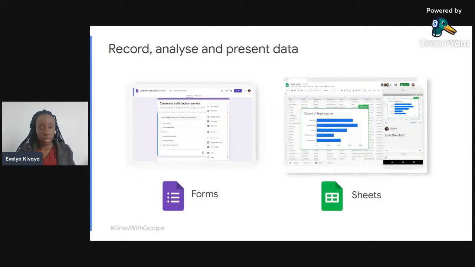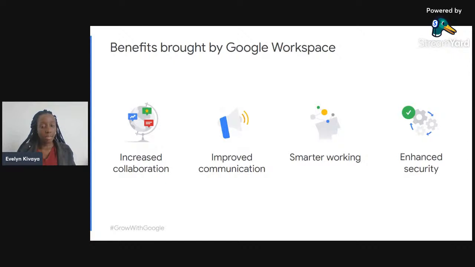So maybe we can now continue the presentation because I know you now have hands-on skills on what we are really talking about. So let's continue with our presentation. Those are the examples of Google Workspace tools. To dig further, it's the benefits brought by Google Workspace. You can see that the benefits of Google Workspace are increased collaboration, improved communication, you're able to work smarter while using Google Workspace, and also enhanced security. So we are going to check into each and every one of them.